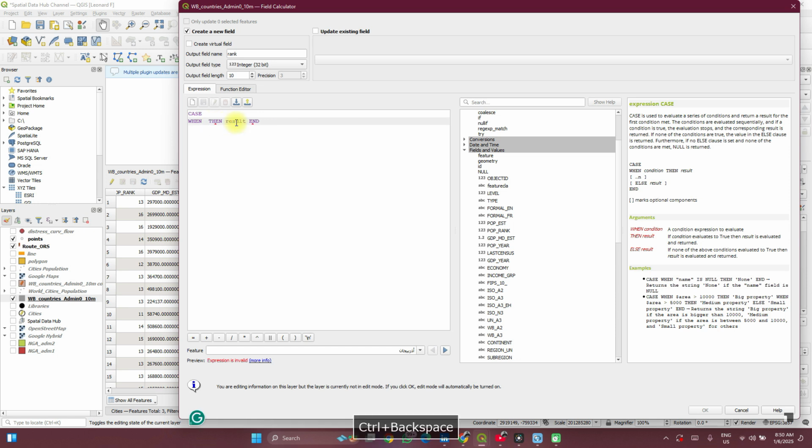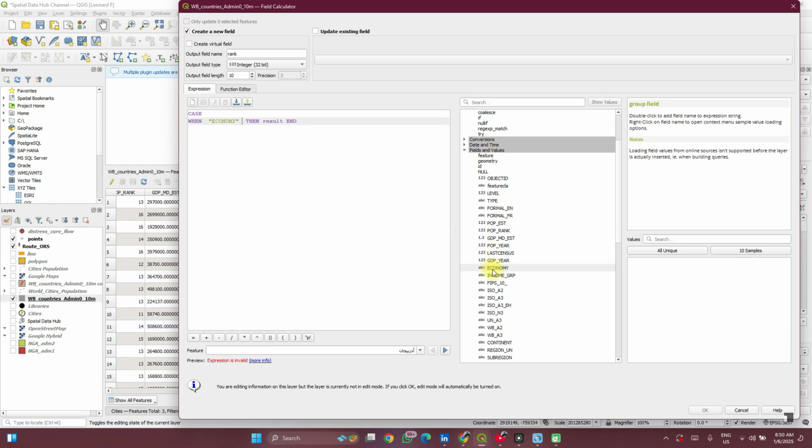So our condition is when economy, under fields and values, you'd see the list of all fields. Double click on economy. When economy is equal to, when you have clicked on economy, you'll see the all unique. Click on all unique here and you'll see the list of values under economy. So when economy is equal to developed region G7, then quote 1.